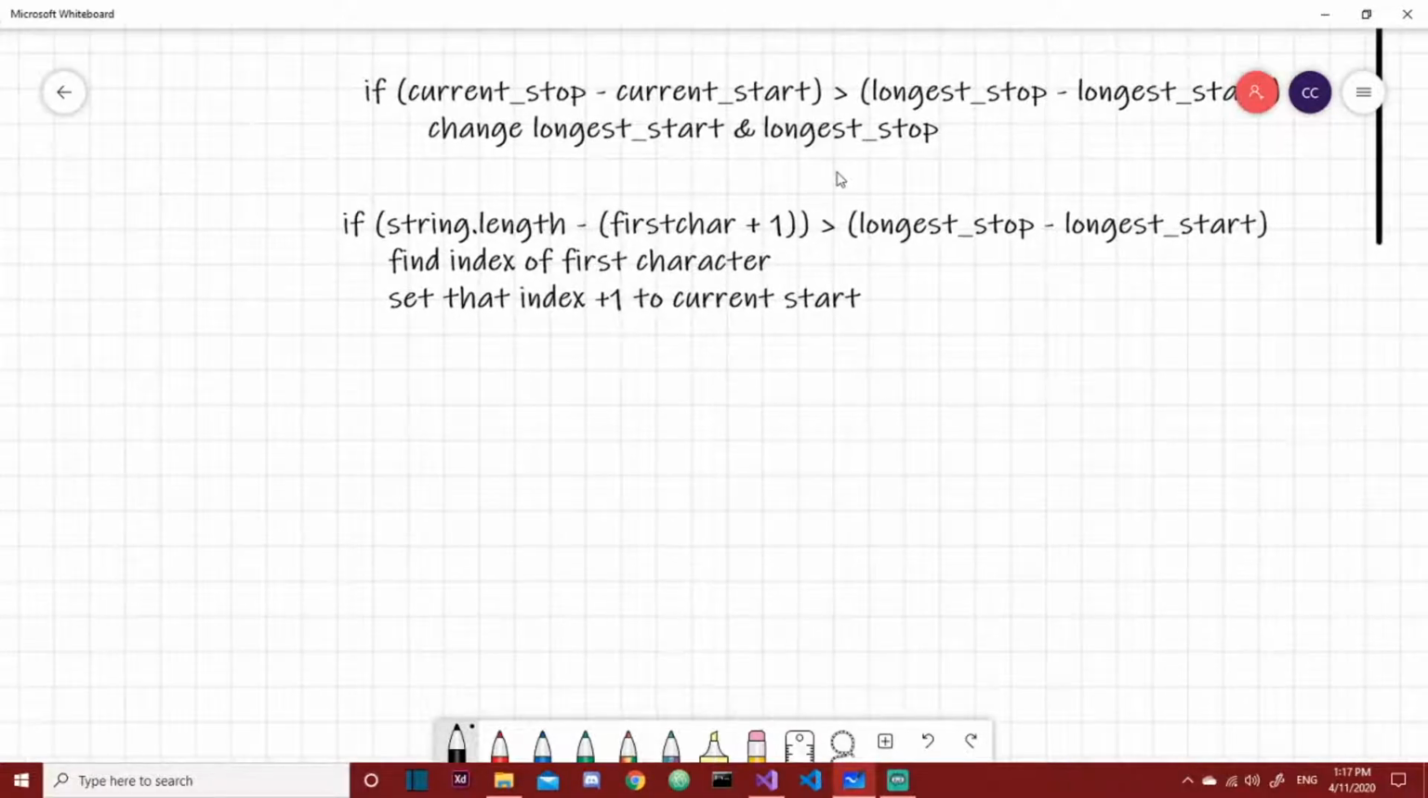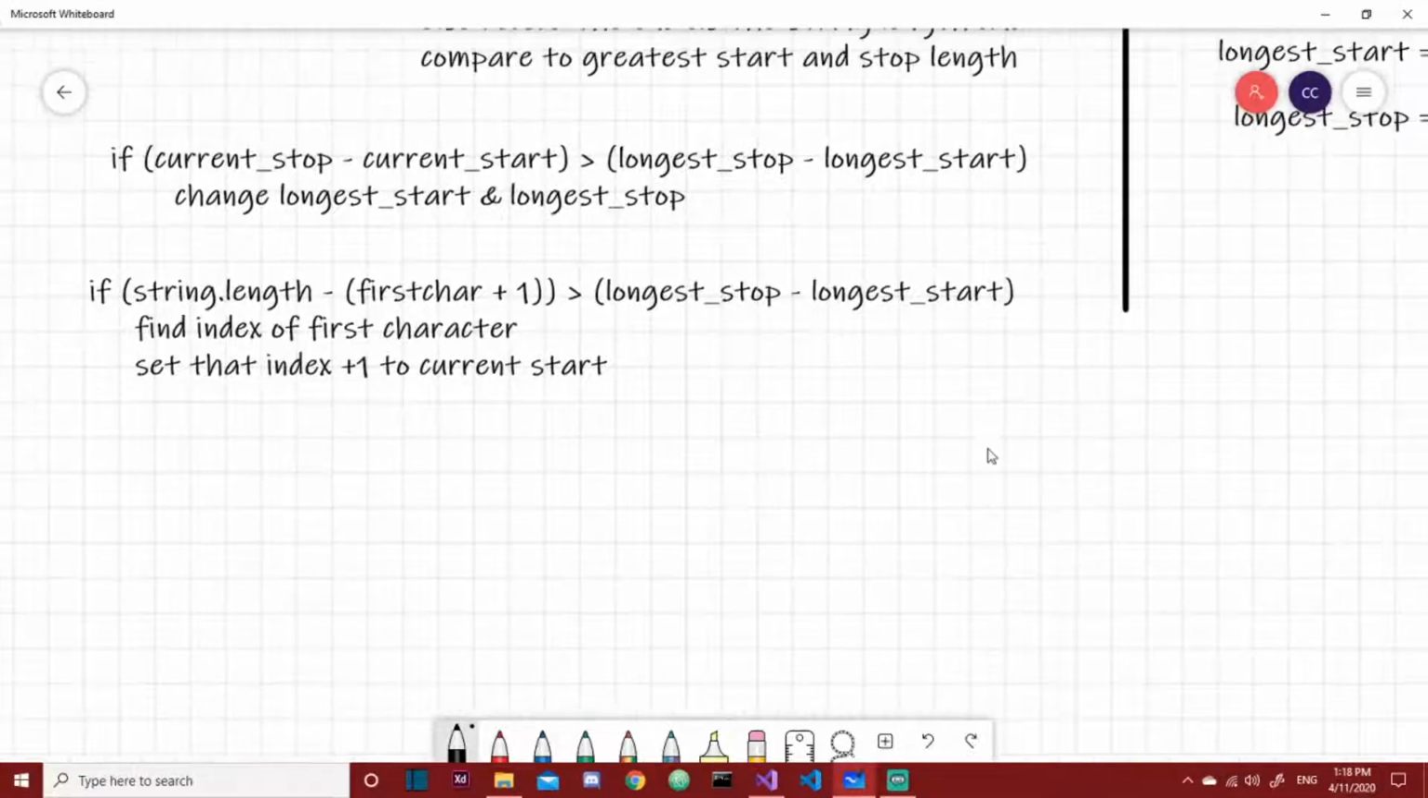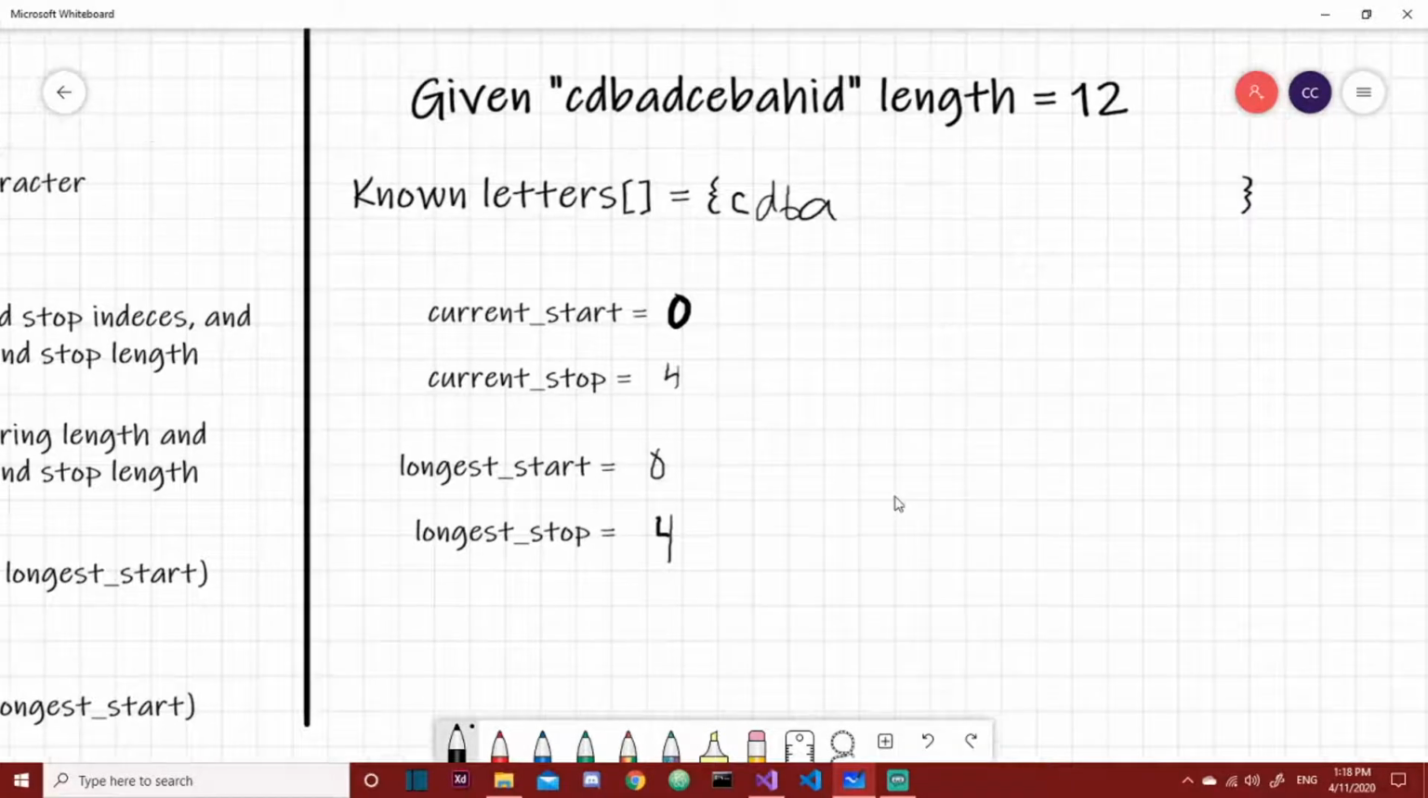Alright, and then our third step is to basically check if we're going to loop back around. And how we do that is we check if the remaining characters that we're going to loop through is greater than the length of the longest string we have. If the longest string is greater than the amount of characters we have left to search through, there's no point in searching because we're not going to find another string that's longer. Alright, so let's go ahead and work through an example here.